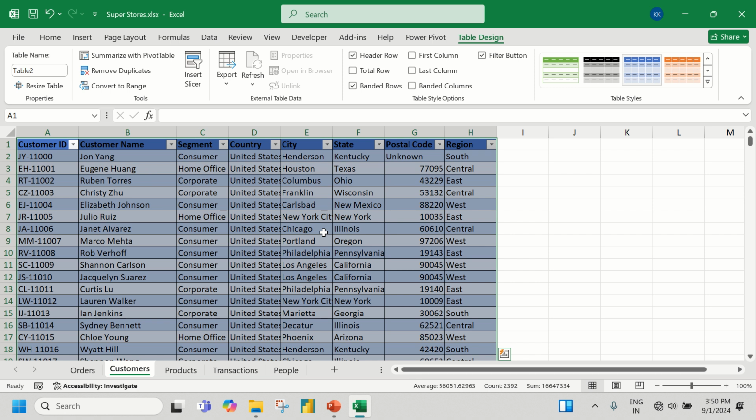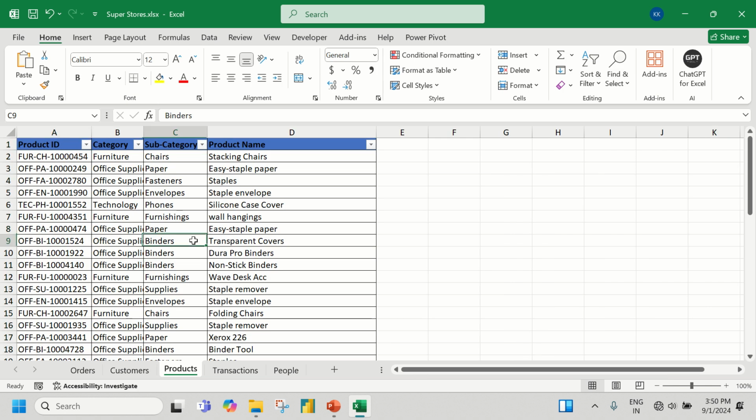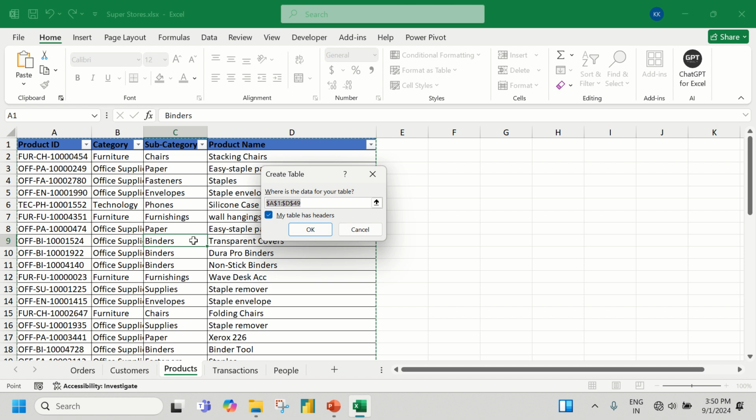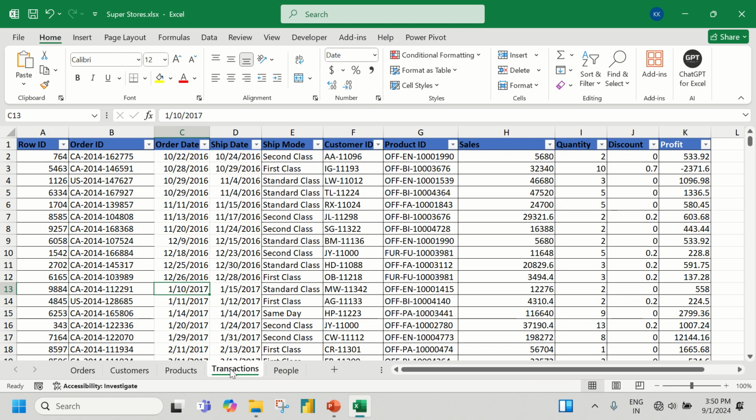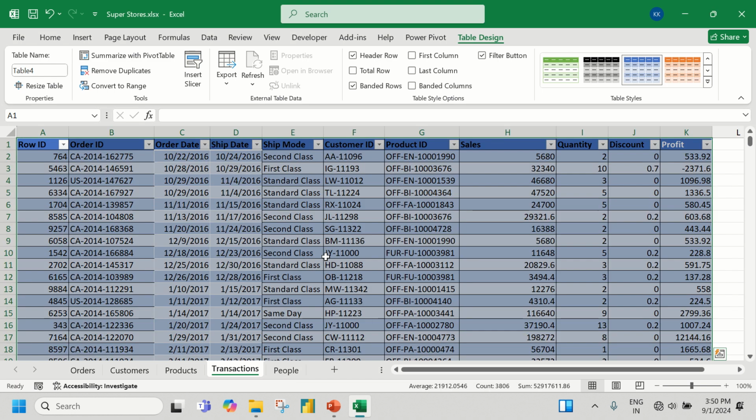Done? Okay. Go to the products. Is it a table? No? Okay. Hit Control T, create a table. Okay. Go to transactions. Is it done? Is it a table? Right. Create a table. Control T and create a table.